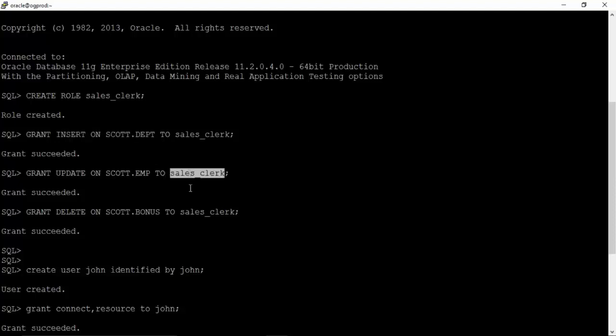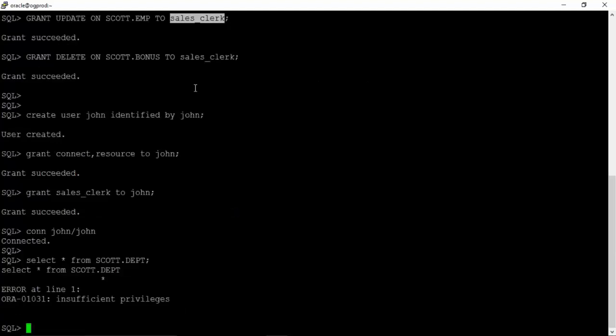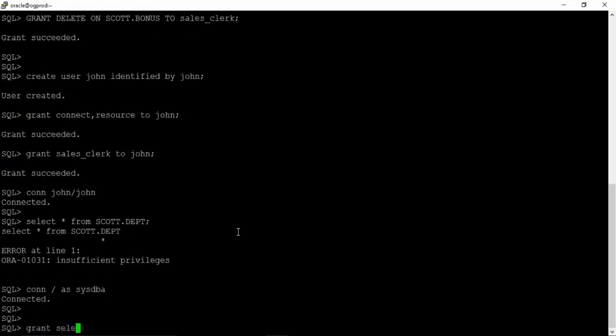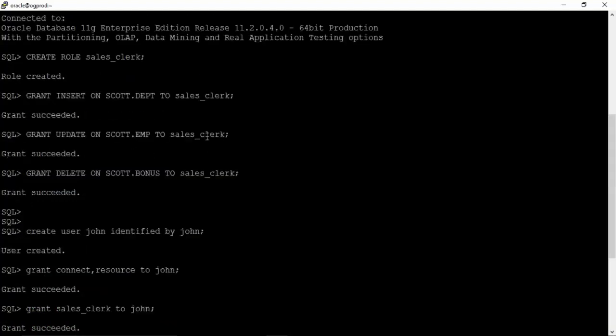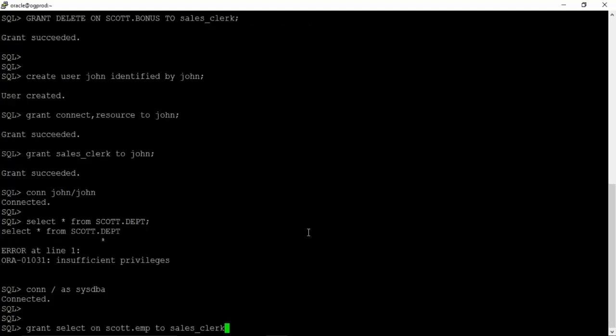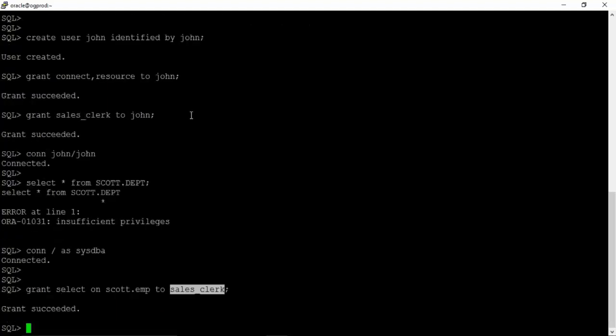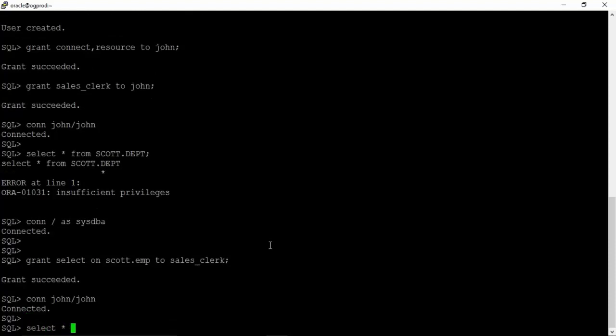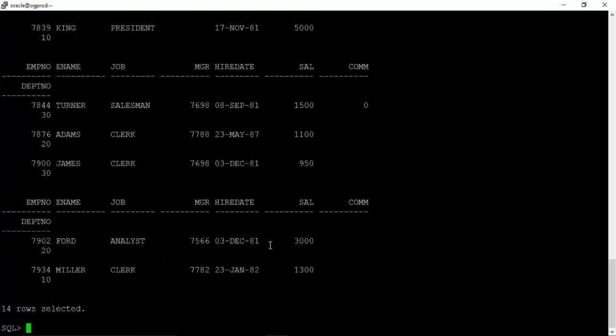Let us go ahead and grant select on EMP to sales clerk, and then check whether John is able to select data from the employee table or not. We'll connect as SYSDBA and grant select on scott.emp to sales clerk. Remember, we are granting it to the role, not to the user. And we know that sales clerk is ultimately granted to John, which means now if I connect as John, I must be able to run select star from scott.emp. Can you see how permissions are cascading?